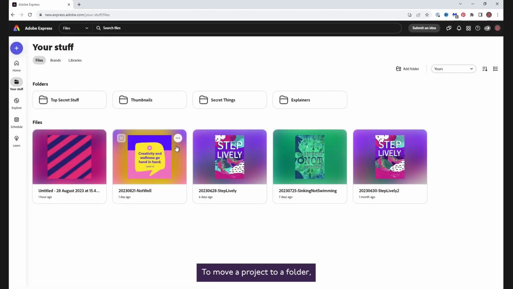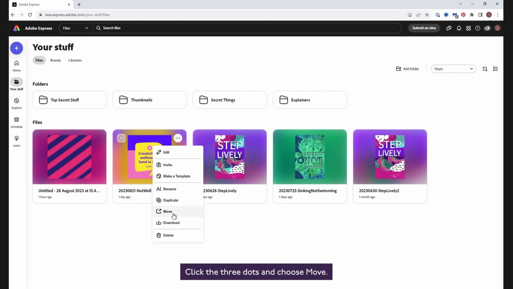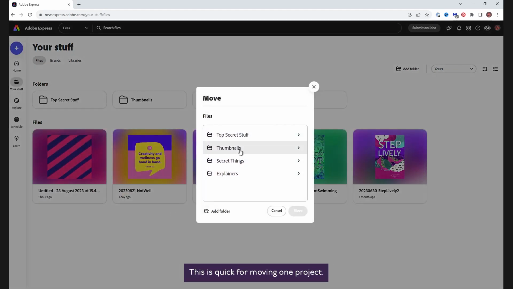To move a project to a folder, you can hover over the right-hand side of your project thumbnail, click the three dots and choose Move. This is quick for moving one project.